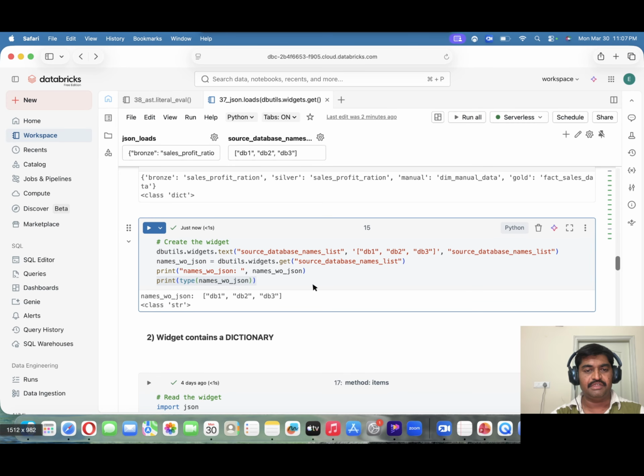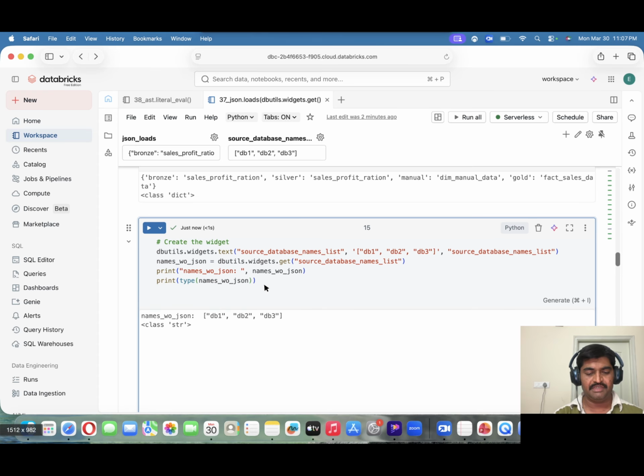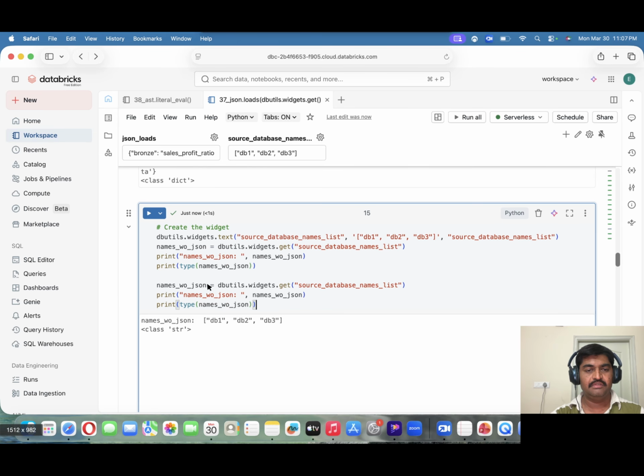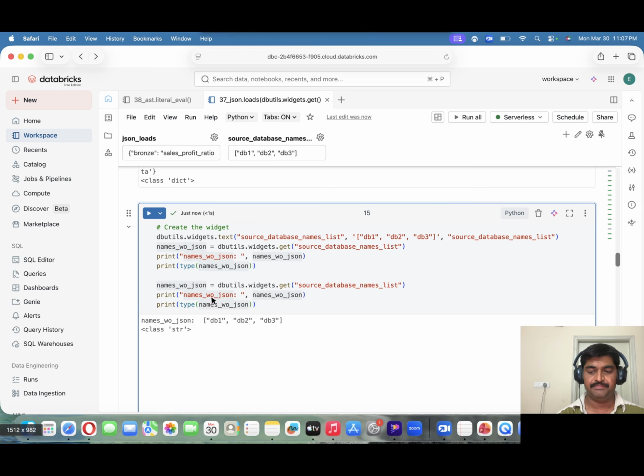Now what I will do on top of this, with the same thing, I will try to use json.loads. Suppose this is with JSON. Here it is without JSON, and here this is with JSON.